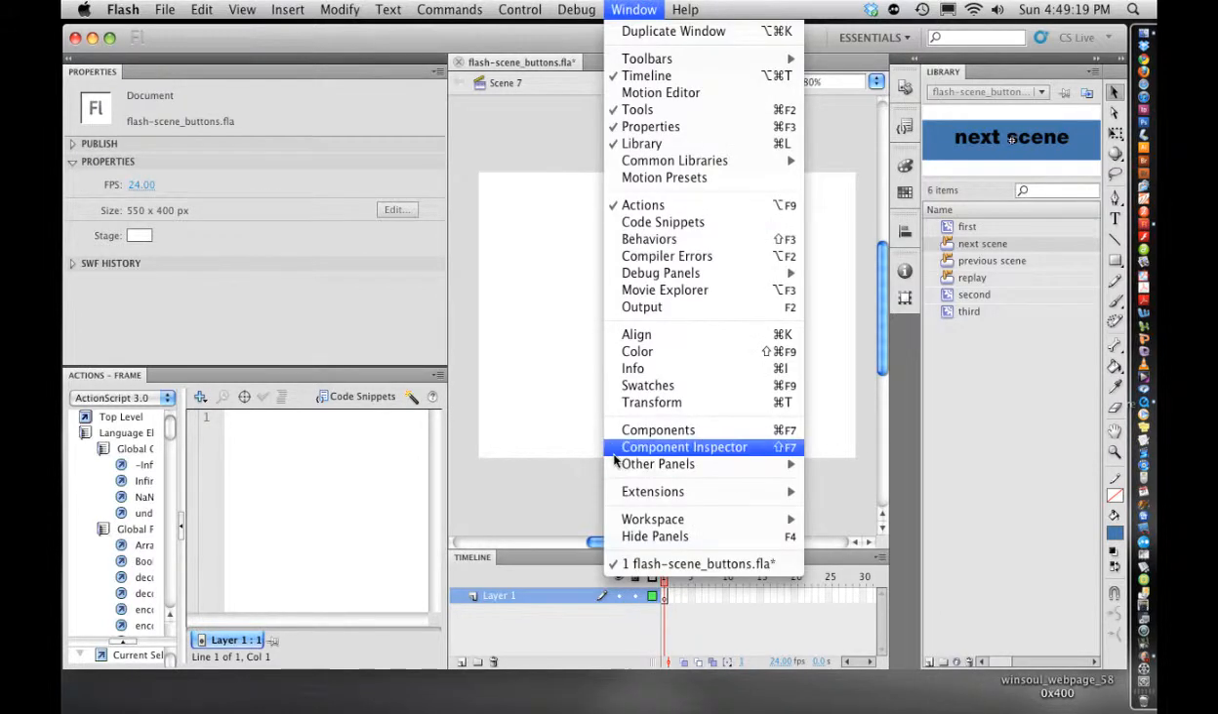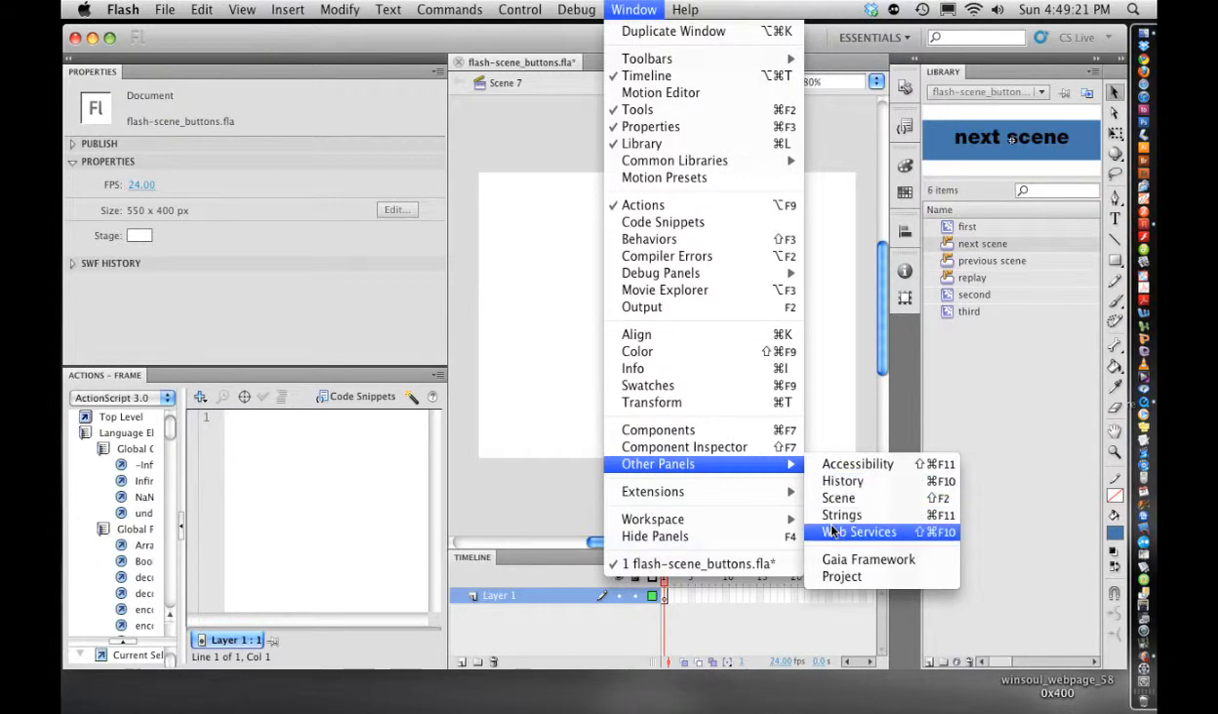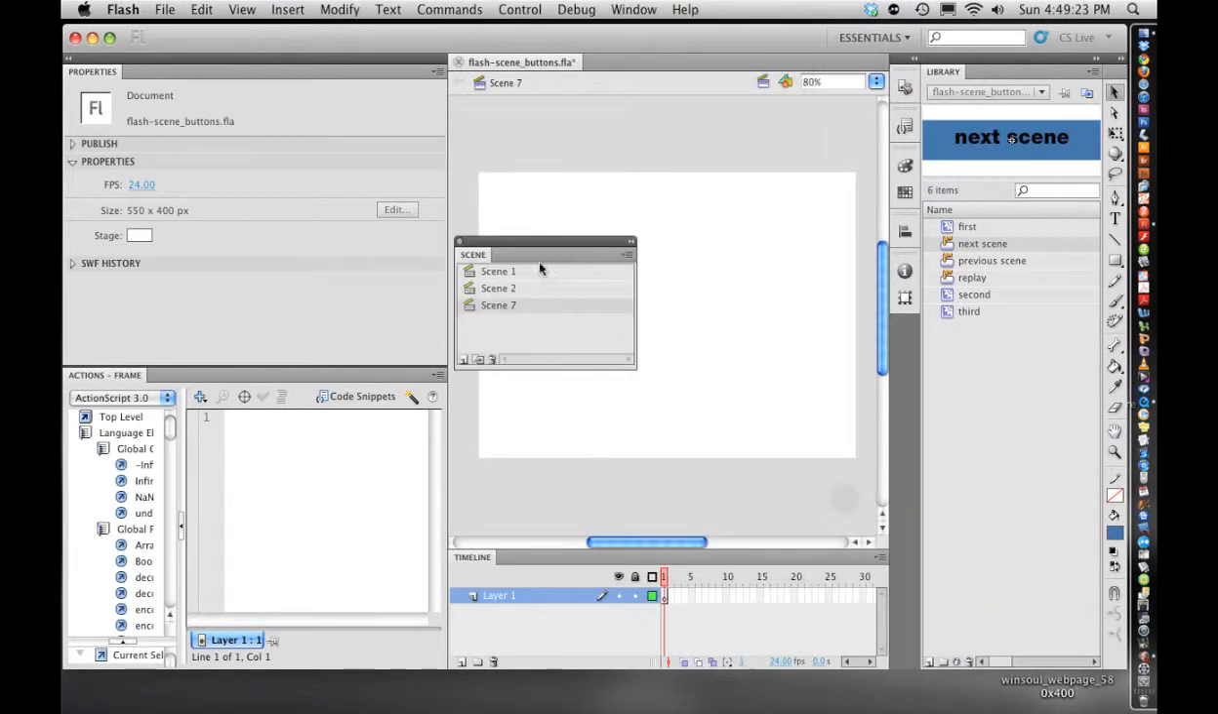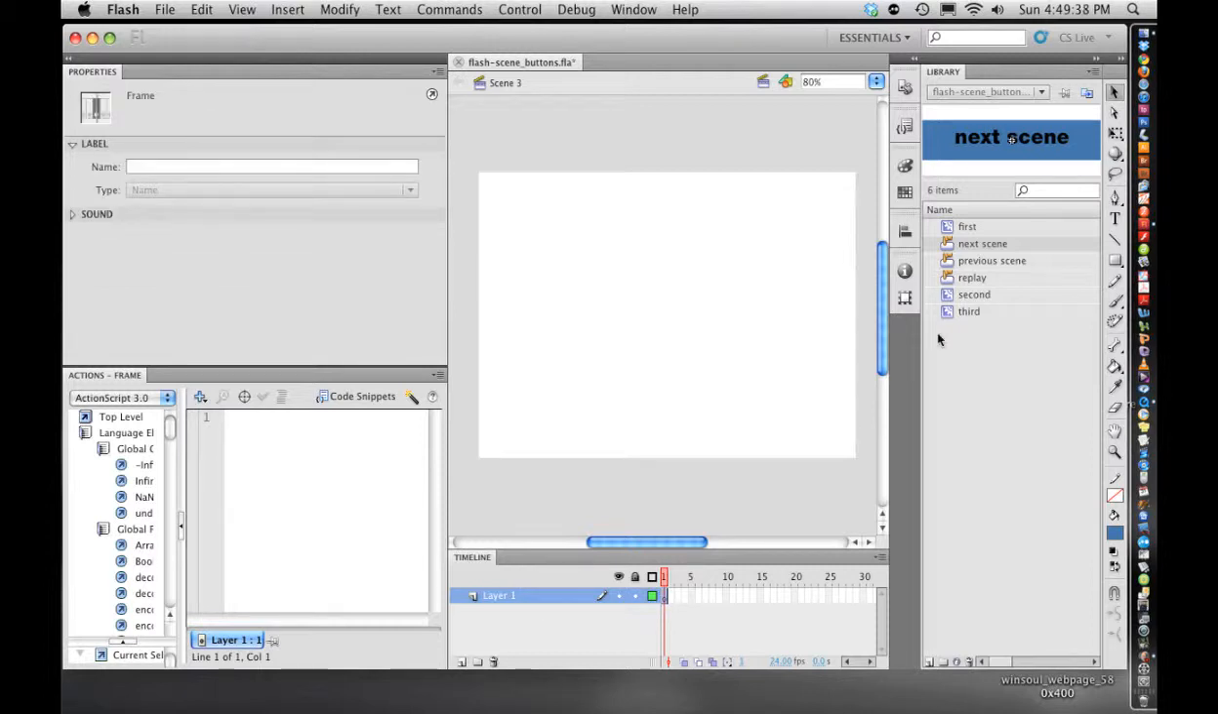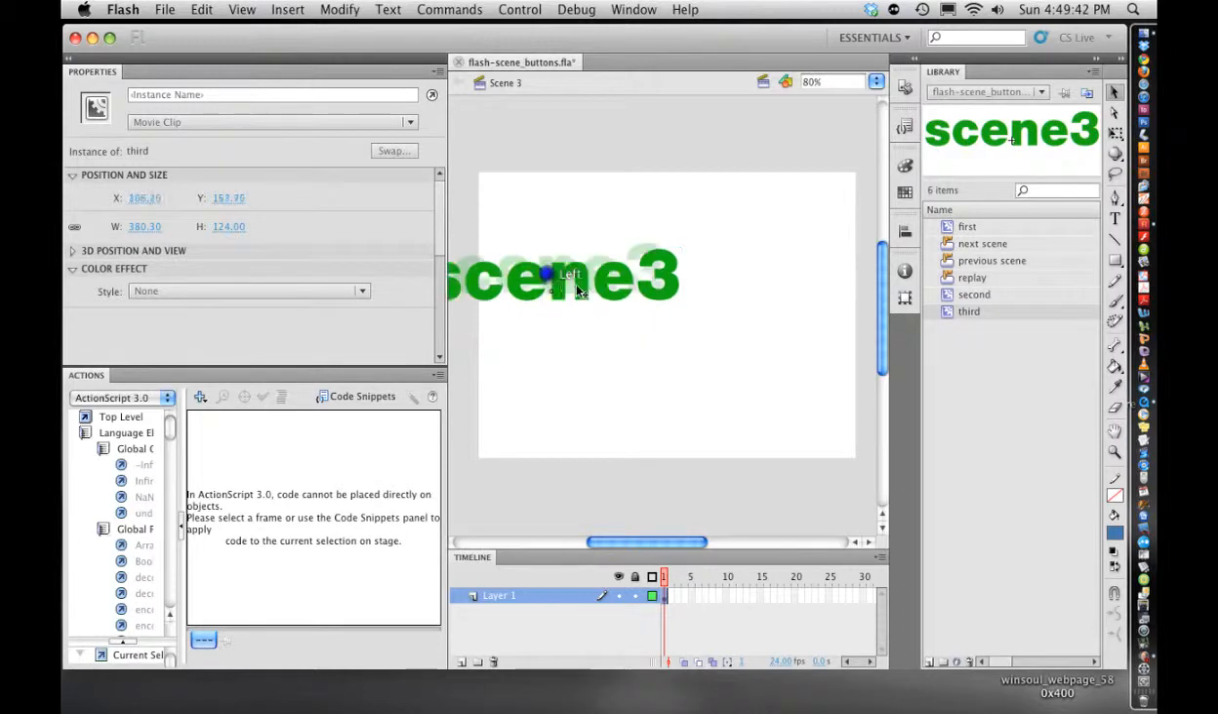To change this, go to Window, Other Panels, Scene. The Scene menu opens. Double-click on Scene 7 and type in a new name. Everything automatically updates to Scene 3. Drag the third movie clip from the library onto the main scene.